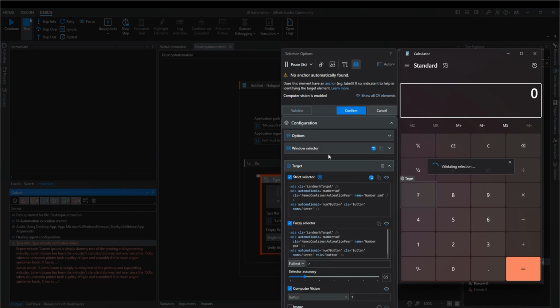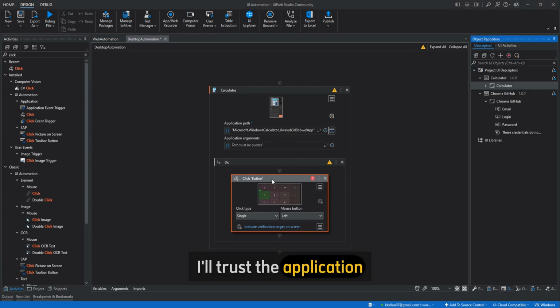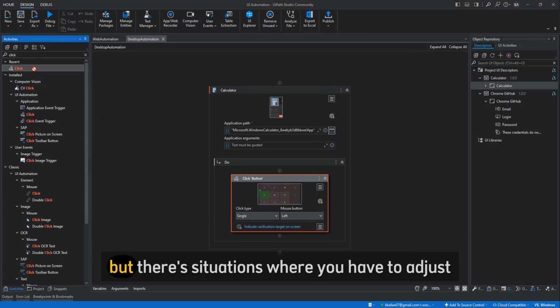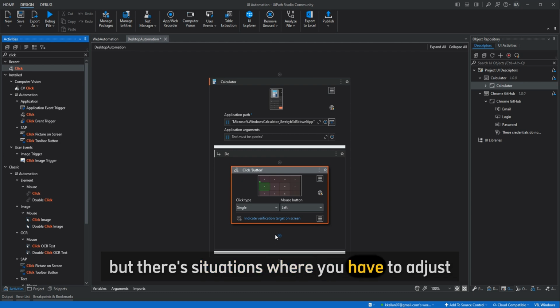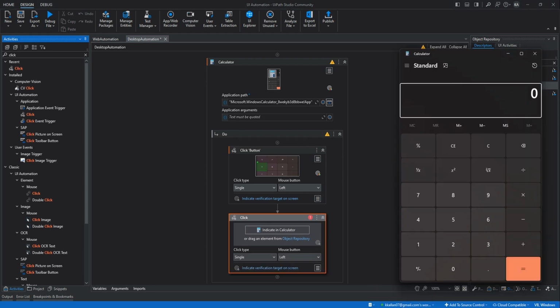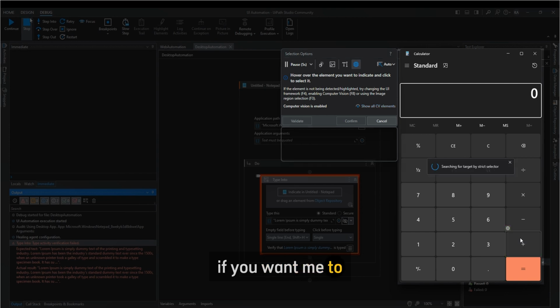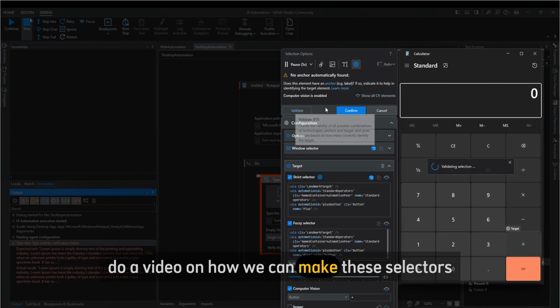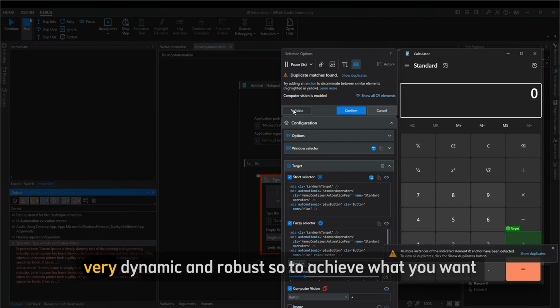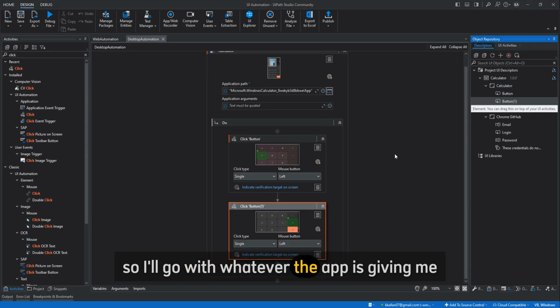So I'll indicate on screen, I'll click 7, I'll validate. So these are my selectors there. I'll leave them as is. I'll trust the application that it's giving me the right selectors, but there are situations where you have to adjust and make a few changes to make them more robust. Comment down in the video if you want me to do a video on how we can make these selectors very dynamic and robust. So I'll go with whatever the app is giving me.